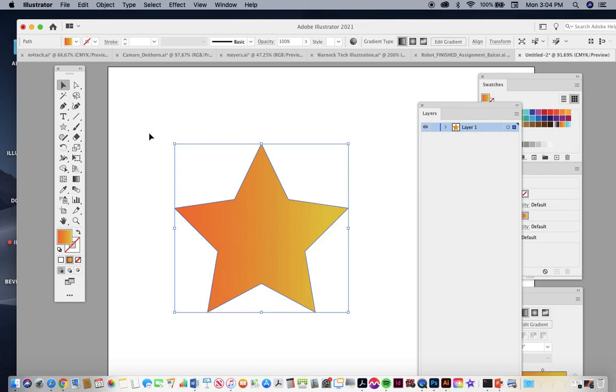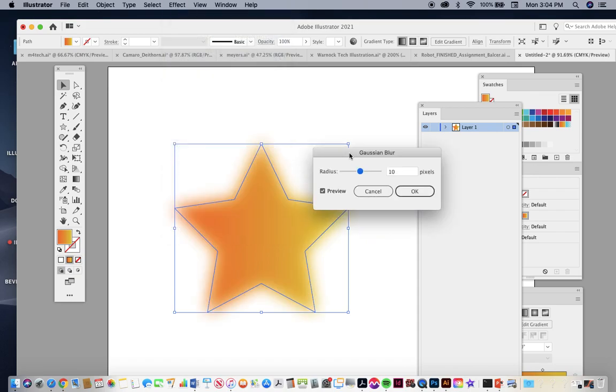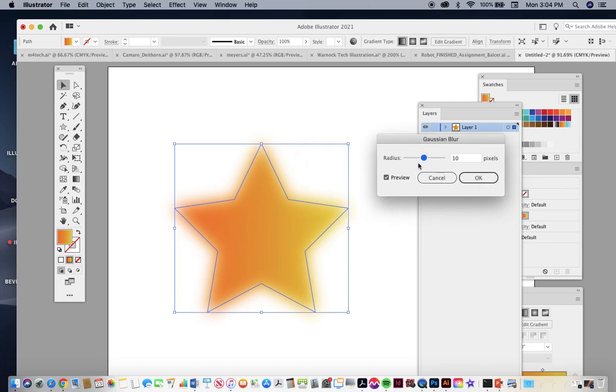All right, the next one is going to be a Gaussian blur. So I'm going to go to Effects. This one happens to be a Photoshop filter, so we're going to go down to the bottom half to Blur, to Gaussian Blur. You can see what it does. It blurs outward from your image. Use this when you want to put a soft edge on your shape.